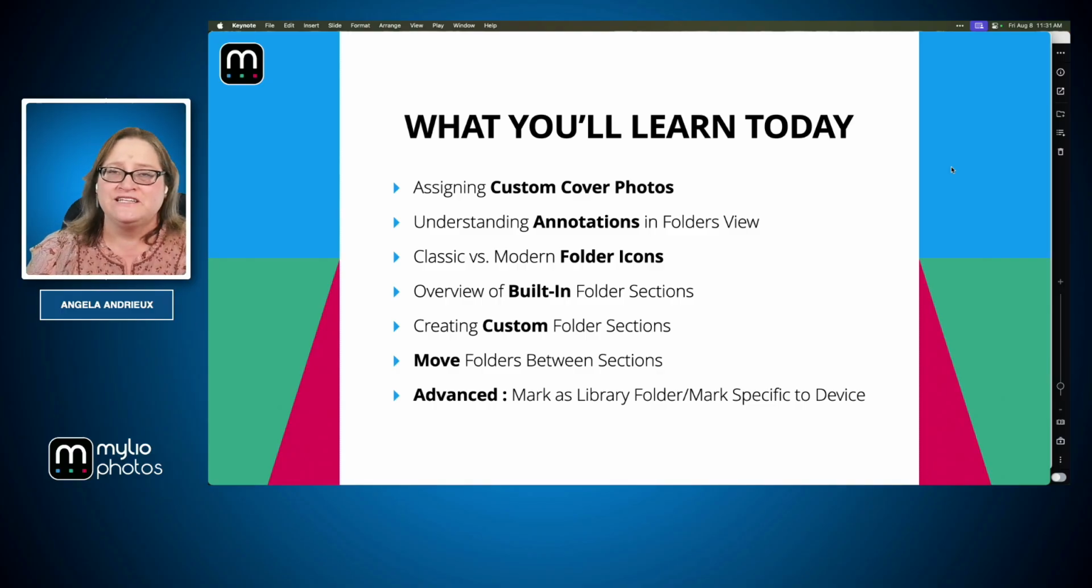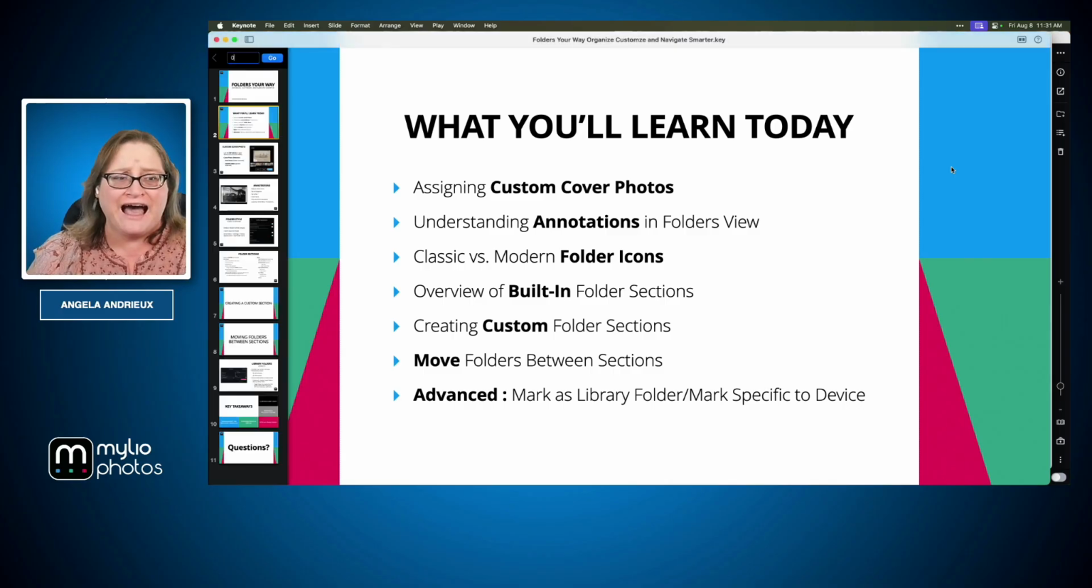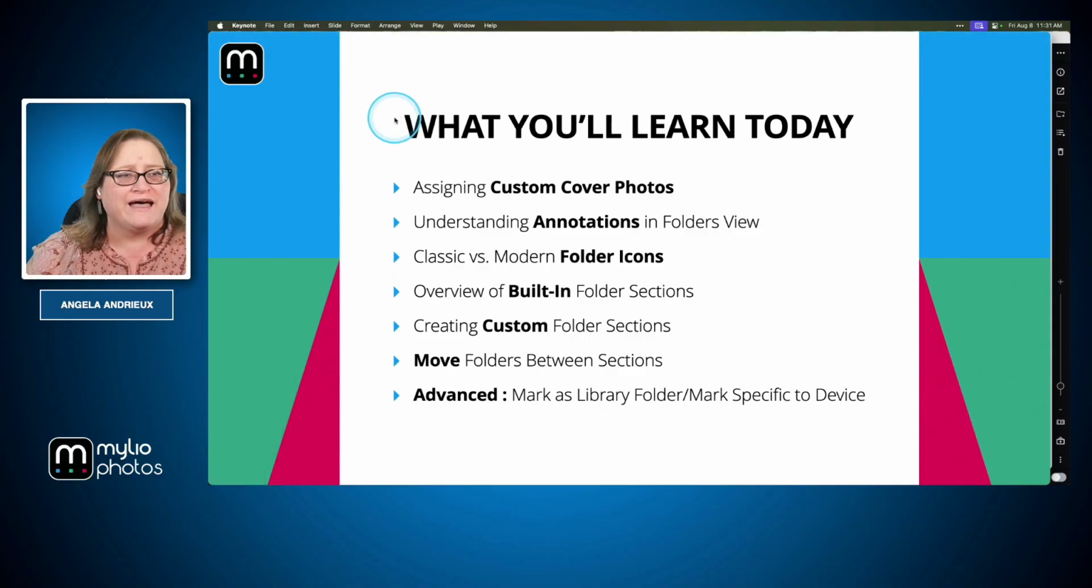So first off, we're going to talk about something really fun, how to assign a custom cover photo. And this applies not just to folders, but you can do this with albums and other things in your library. But we're going to focus specifically today on folders and just making your folders view look the way you want. We'll talk about annotations. You've probably noticed that a lot of your folders have little icons on them. If you haven't messed with them, you might wonder what those things mean. We'll go over all of that today.